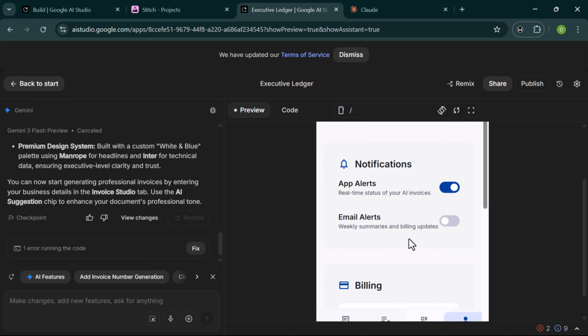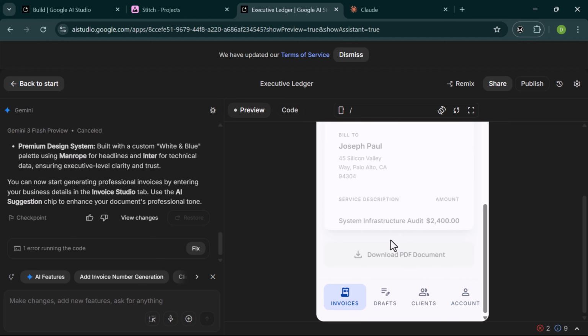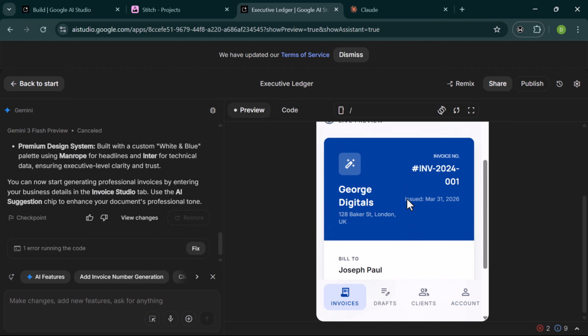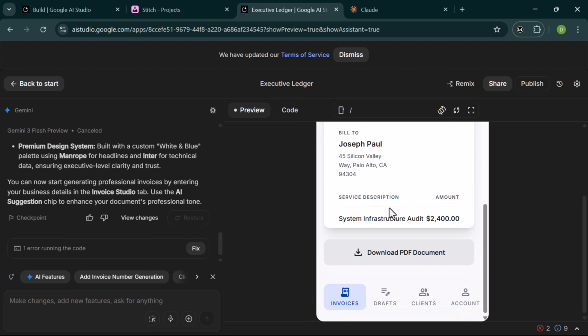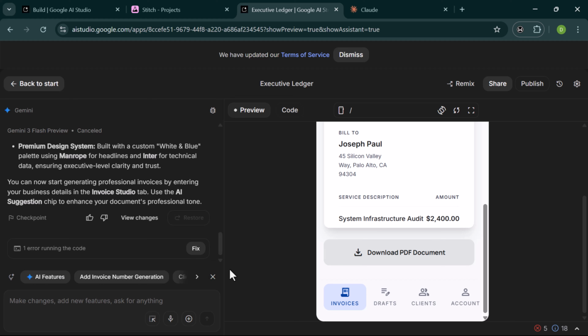So some of the things here are not working. We could just concentrate and make it work. So this is the invoice for this person, which we are not able to download here now.